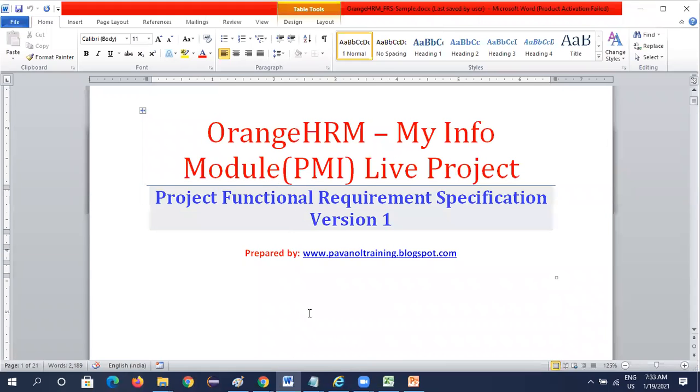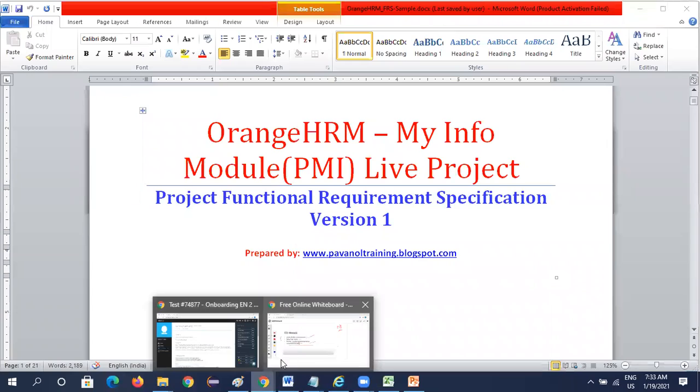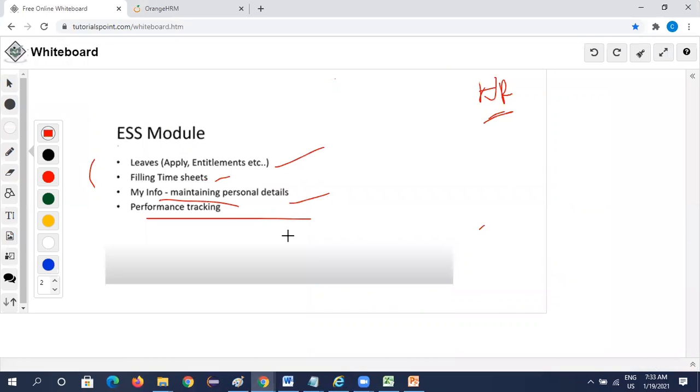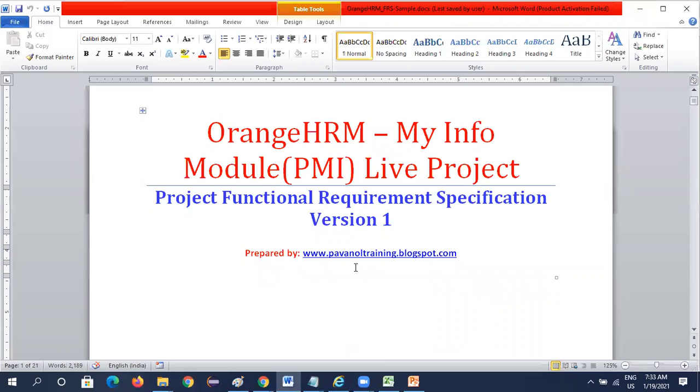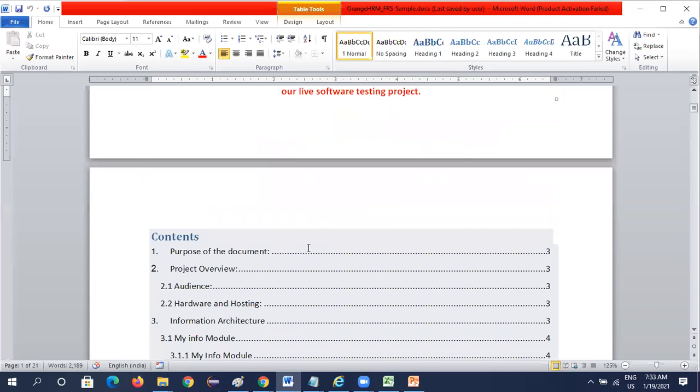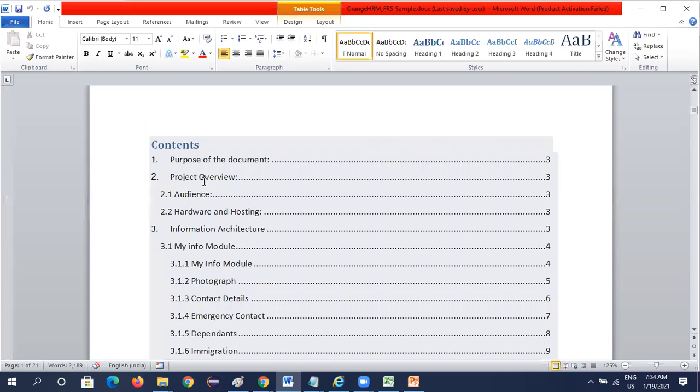My info project. So we are going to work on my info project. In Orange HRM, we are going to write test cases, test scenarios, and execution. We will be doing it on my info module. So this is how the FRS, functional requirement specification document, will be. The purpose of this document, project overview, audience, hardware and hosting, information technology. See, this template may vary from application to application, module to module.